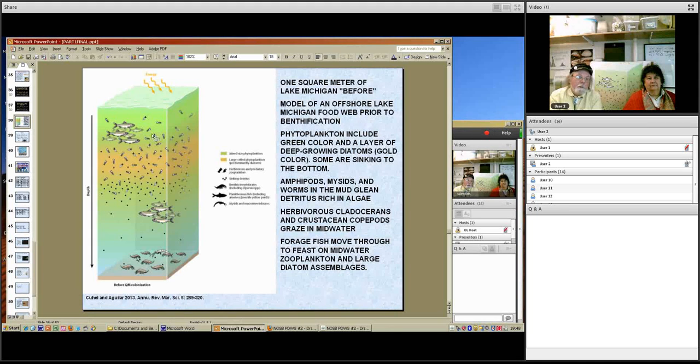Down at the bottom, you'll see the few amphipods and a mysid or two that are the benthic detritivores that feed on the rain of organic material that sinks to the bottom. And so this is what we'll call our basic food web. And this kind of food web with different scales occurs in almost every aquatic habitat, from a drainage ditch to the middle of the Atlantic Ocean.